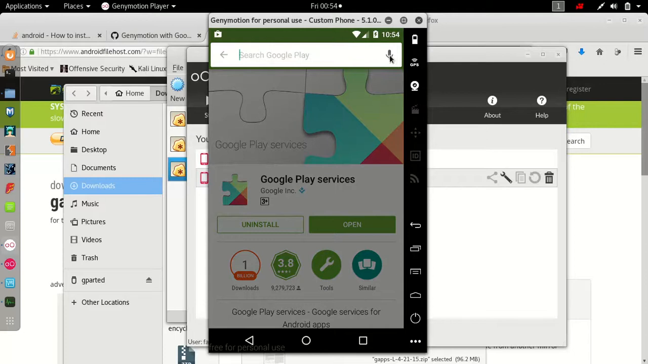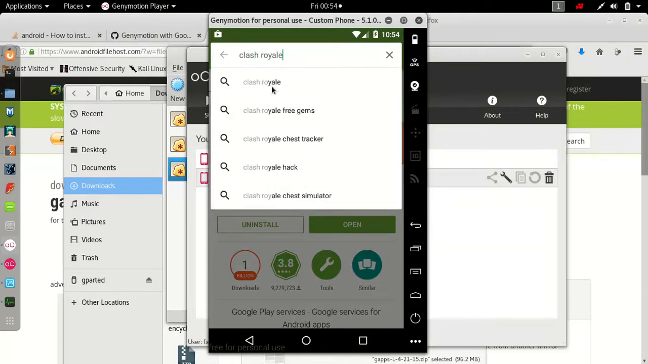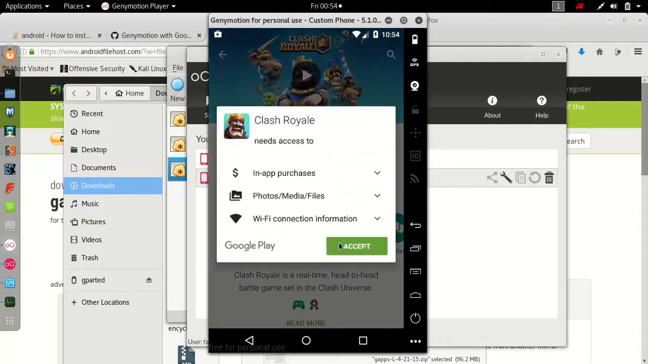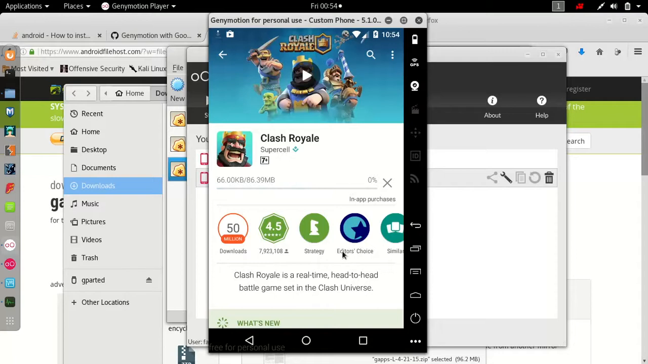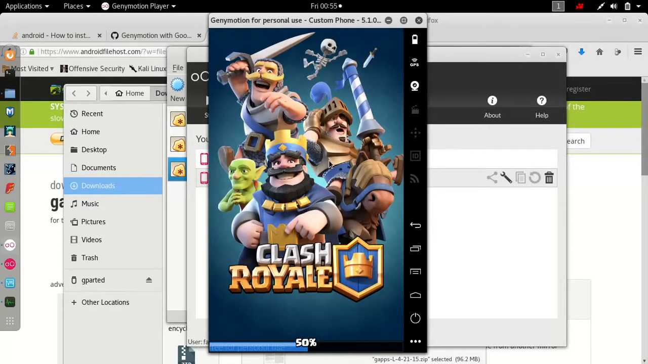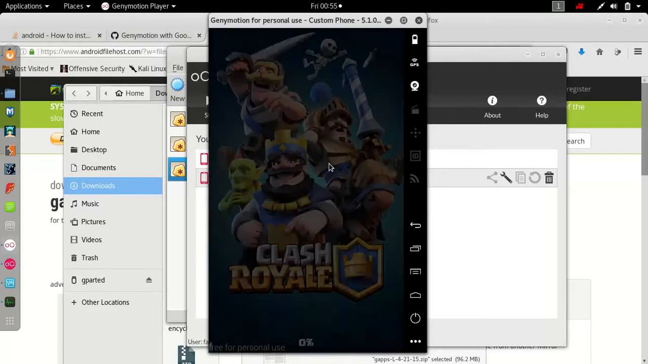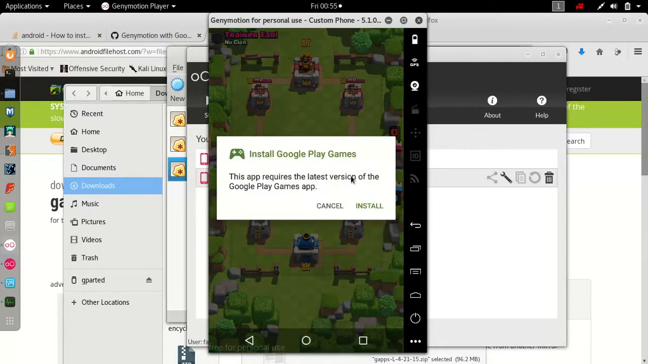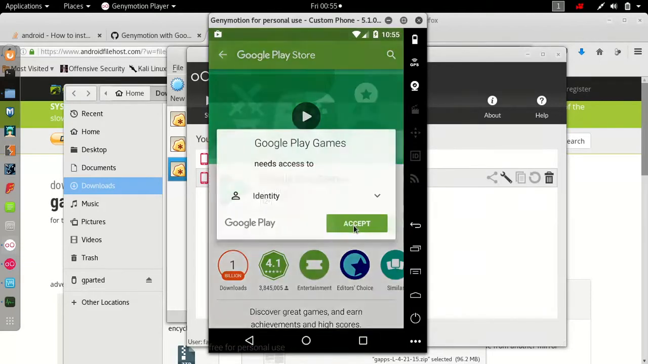Okay, now the game that I want to install is Clash Royale. Install. And one more thing you need is Google Play. Although when you're playing a game, it automatically asks you to install. Nah, I'll just go into the game and let it warn me. As you hear, the sound didn't go well. Google Play Games, see, first you need to install Google Play Games, then you can play normally.